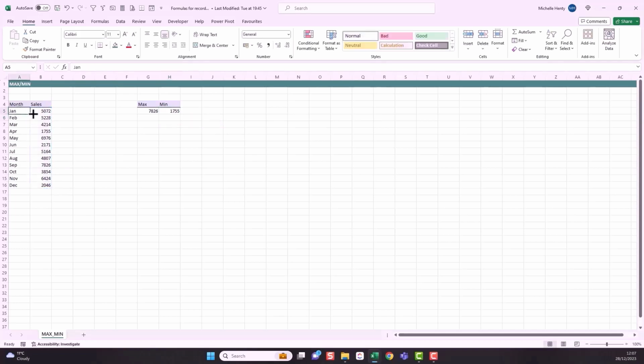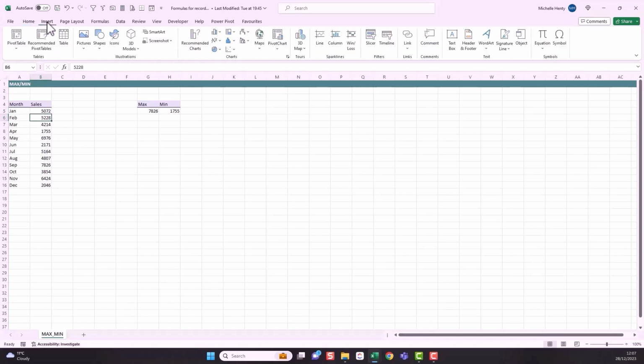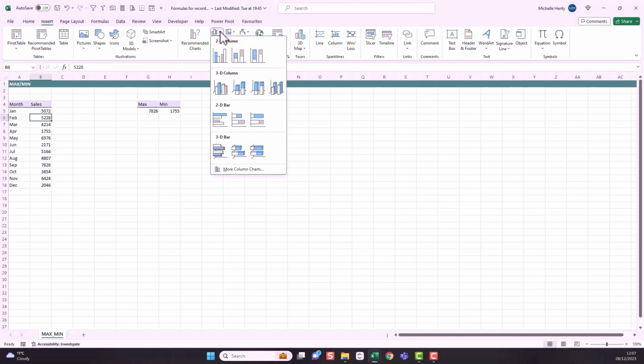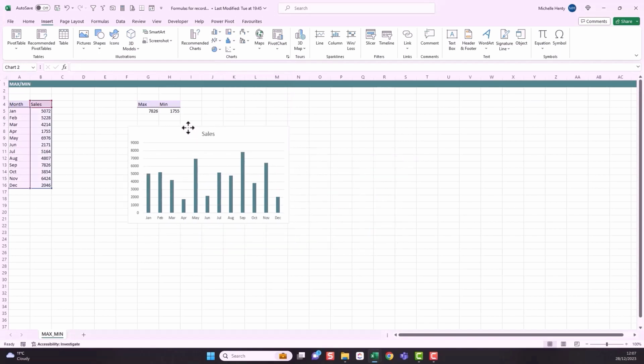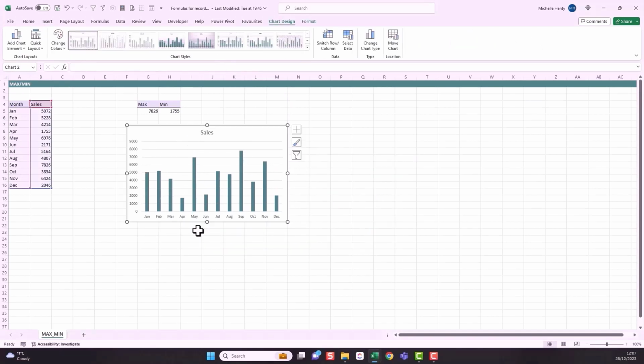Sometimes it's easy to visualize this, so I can just put my cursor anywhere in this data. On my menu, go to insert, on here, either recommended charts, or if you know you want a column chart, which is what I'm going to do here, just click on it. And I just come up with a basic column chart here. So I can fairly easily pick out that that's the highest, September 7826, and then April is the lowest.